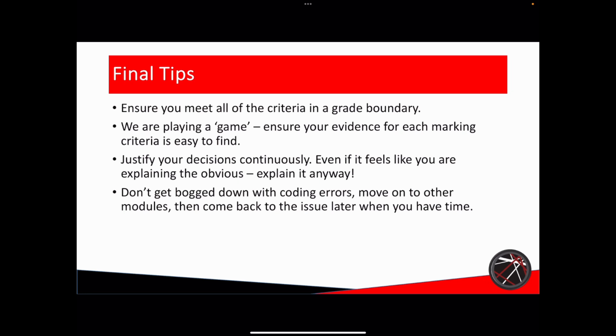The other final thing I would really say is don't stop when you hit a problem. I've seen too many students do this over the years. They hit a problem where they don't know how to solve it and they just grind to a halt. Don't do that. You just waste time as a result.